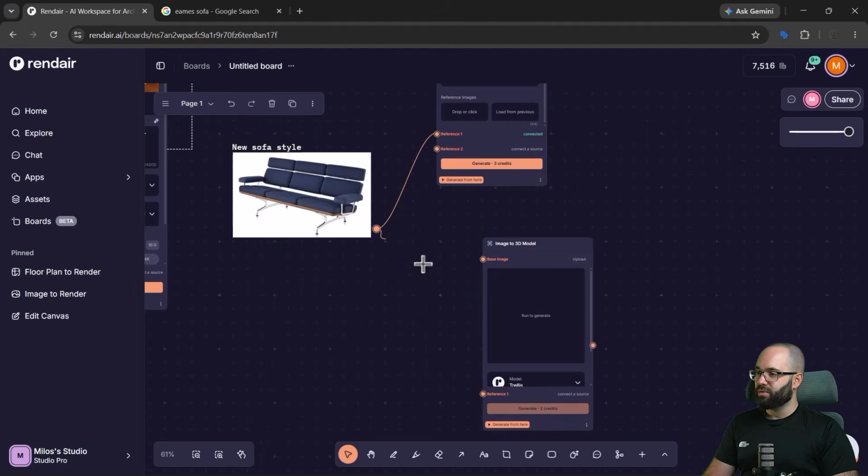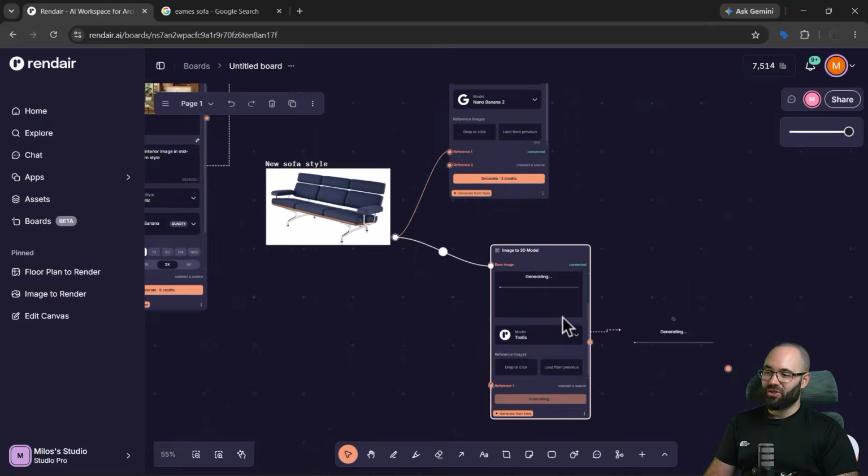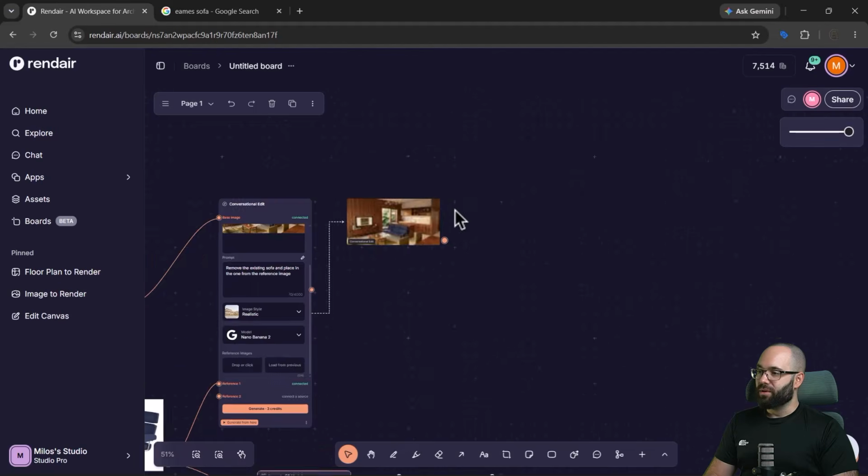And then I'm just going to plug this in. And then it's going to use this model. It's the only one that we have for now. And yeah, it's going to cost us 2 credits. And I'm just going to click on that. And it's going to start generating an actual 3D model out of this image. And let's do the same thing for this one.